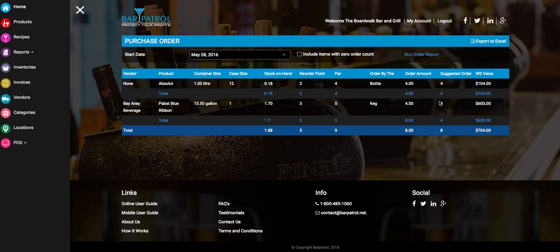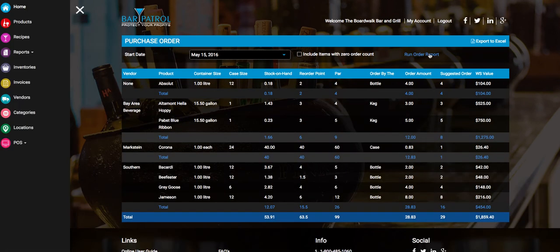suggested order 444. There's not much here. Let's see if we have another one that has more that we can order. So here's one, May 15th. They have a lot more to order. Anytime the number goes below your reorder point, it's going to tell you what to order, and it's going to tell you how much to order, and it's going to break it down by vendor.